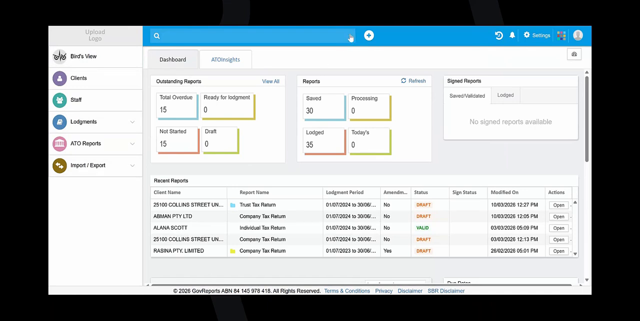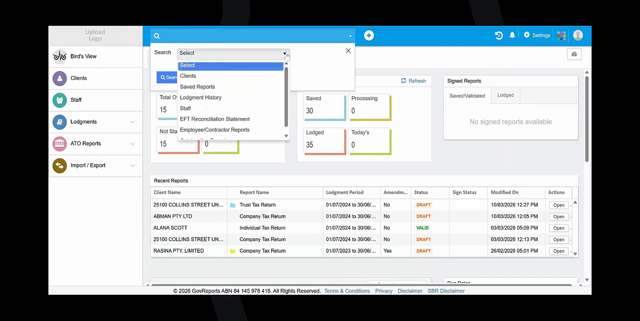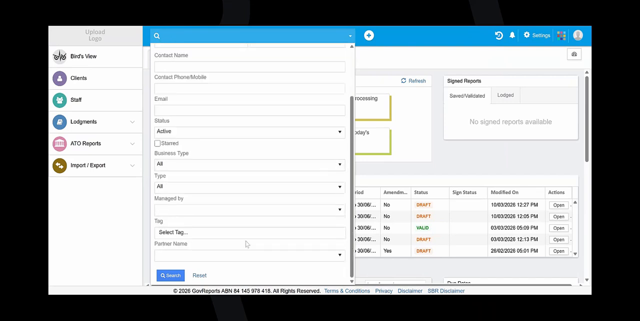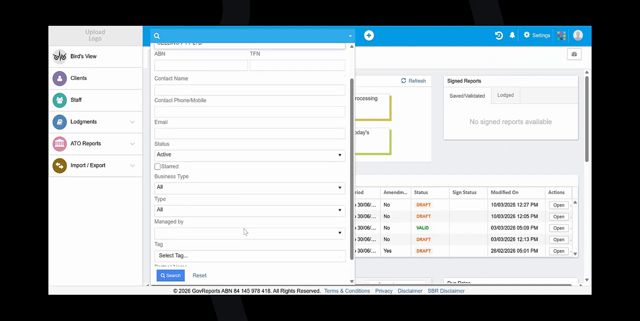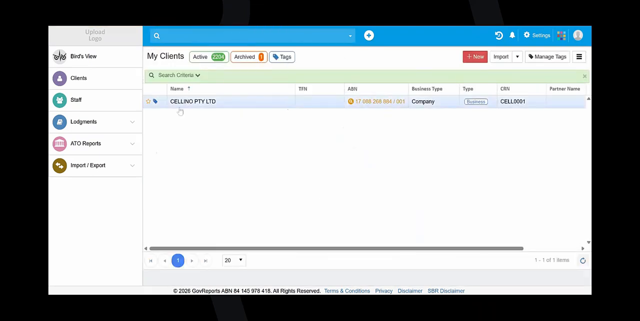Up the top here, this is one of my favorites as well. We've got a search bar. So you can search for just about anything in GovReports. So if you were looking for something, you're like, I want to find this client, and you can literally start typing and boom, there's the client. It comes up, okay? So you can search by whether they're active or not, business type, entity type. You can search by tags, which I'll talk about later on. It's pretty powerful stuff, and it will just take you straight into that client you're looking for. Again, you can search by just about anything, so it's really, really handy to have. So keep that in mind.